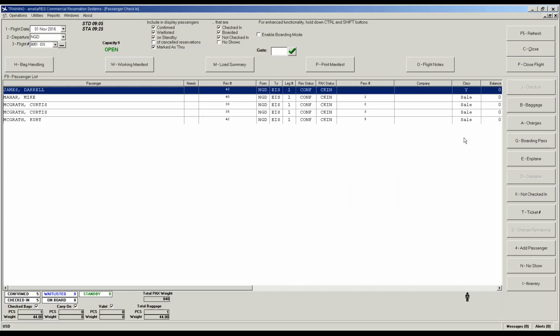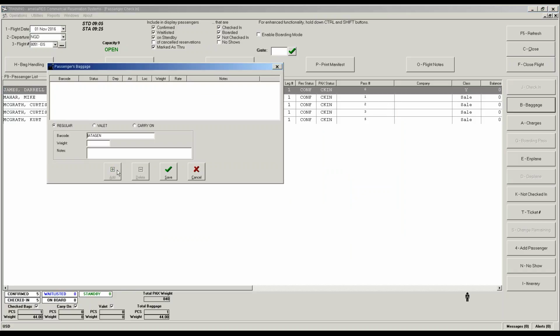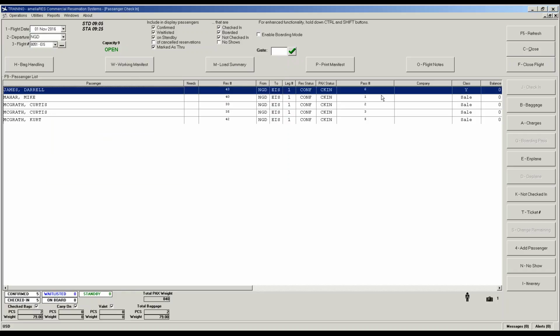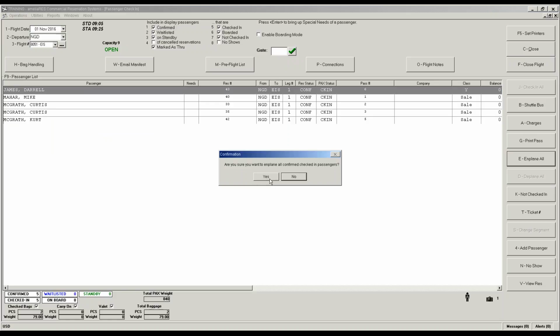All right, so everybody's now checked in. Everybody has a boarding pass. Going to need some baggage, of course. 35 pounds. Close. So now we're going to board everybody up here. Get this flight ready to close.